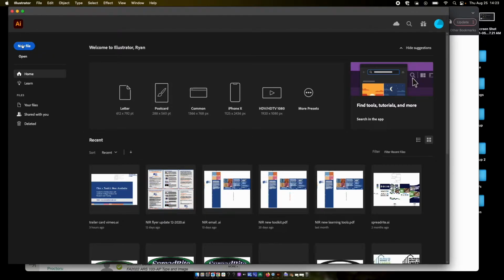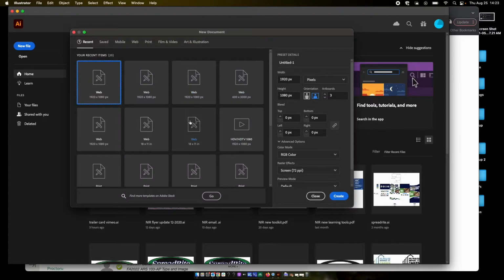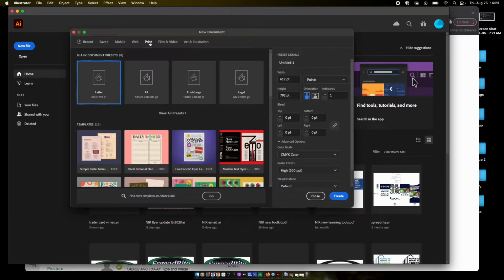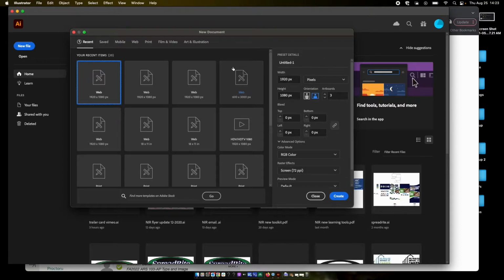We're going to go up to New File. So go ahead and click on New File. It'll give you a bunch of presets here, and then it has some options for mobile, web, print, film and video, that kind of stuff. Actually, no, we're not going to click on any of those. We're just going to do it manually.